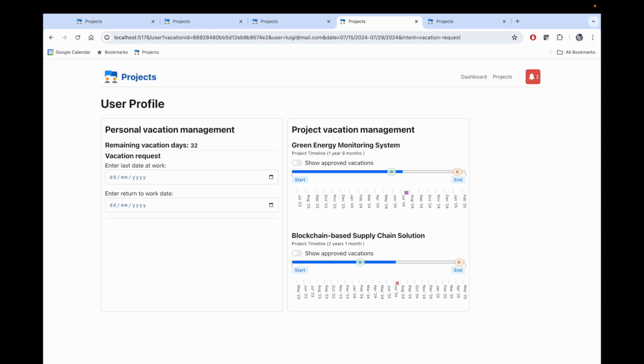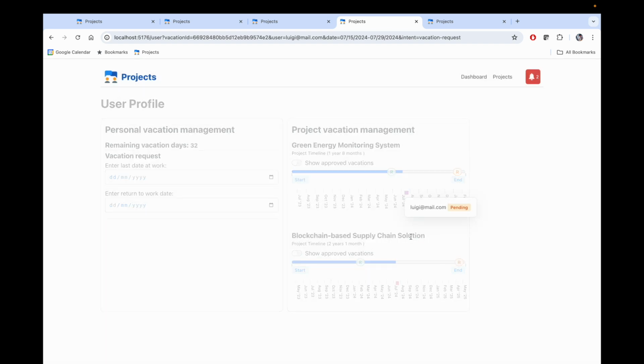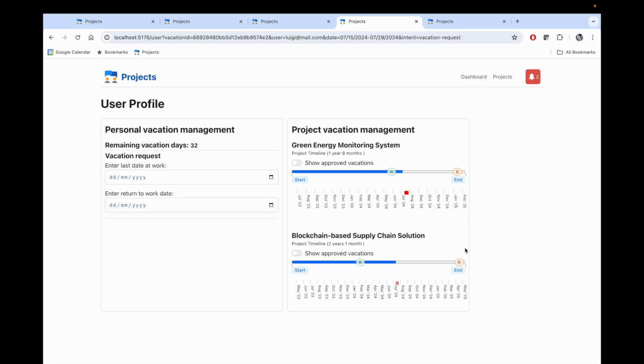Now, focusing on the target project, or projects in this case, we can see a coloured block has been added to the project timeline that, when hovered, shows the details of the vacation request made by Luigi. Clicking the hovered link, we open a dialog which is used to accept or reject the request. In this instance, let's accept it.